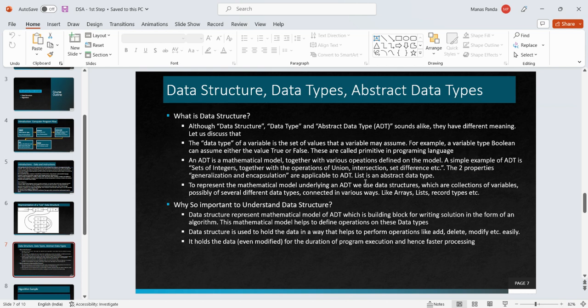To represent the mathematical model underlying an ADT, we use a data structure, like arrays, lists, record types, and all those things. So why is it so important? Data structure is important because it holds the data, even in modified form, during program execution. Accessing or reading the data from memory is faster than any other means, because you can hold a lot of data in memory using a data structure.